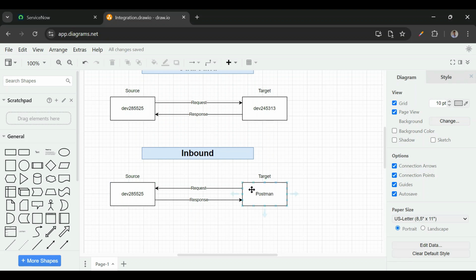So from Postman we'll make the request, and here on this instance we'll write a scripted REST API, that is the custom API. We can use the table API as well, but the table API will return only the records of the table, right? If we want some other custom data, then we'll write a custom API, so we'll see that as well. And then it will process the request and send the response back to Postman.